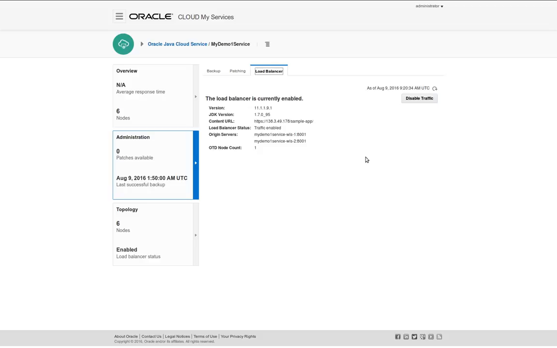And we also have the ability, if we're doing some application deployments, to disable traffic to our load balancer. This is going to send an HTTP 503 back upstream to the upstream load balancers in the customer's data center, and that can be handled appropriately to say, maintenance underway.